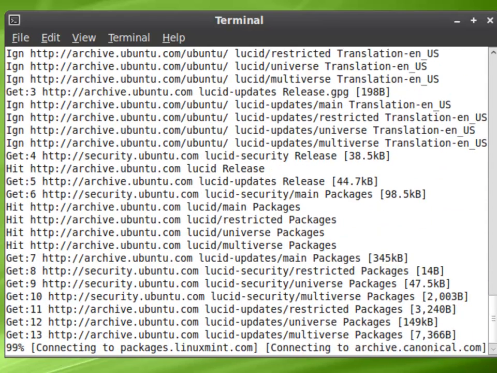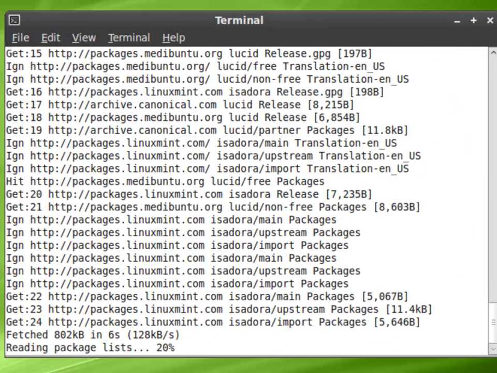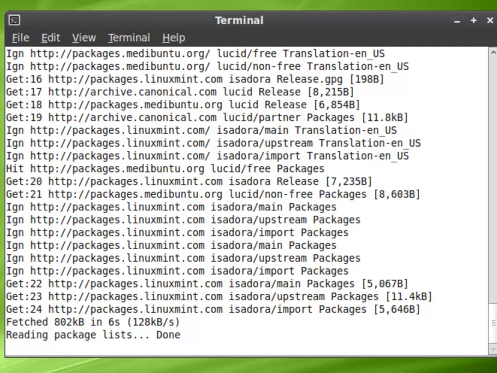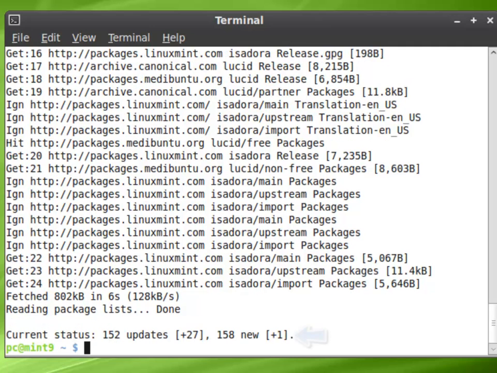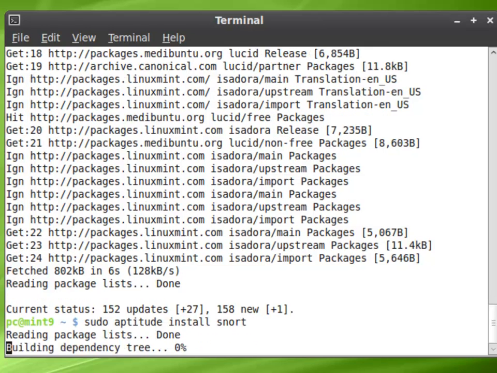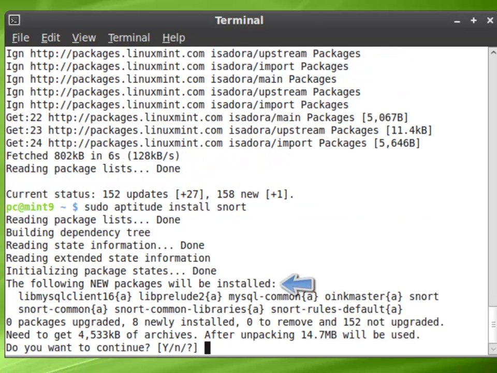And we're downloading the most recent repository information. Takes a few seconds, and we got 152 updates. So let's go ahead and install Snort. Sudo aptitude install snort. It asks us if we want to install all these files. Notice several of these files are related to MySQL right here. And then we've got Snort, the binary, along with some libraries associated with Snort, as well as some rules, the default community rules, as they're called, that we'll install.